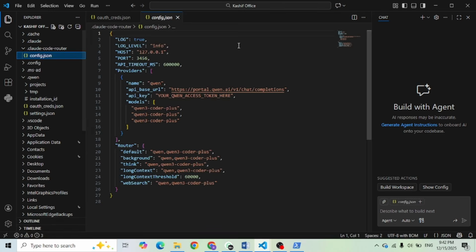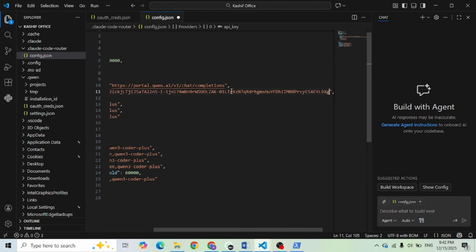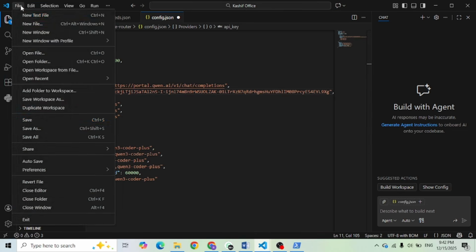Next, open the .claude-code-router folder and open the config.json file. Paste the API key into the API key section. This will enable the Qwen Code model in Claude Code.